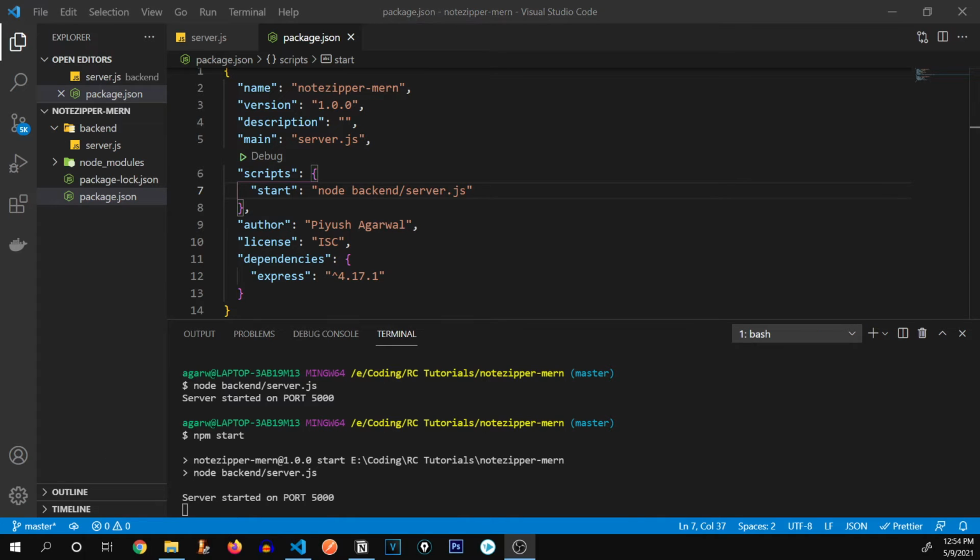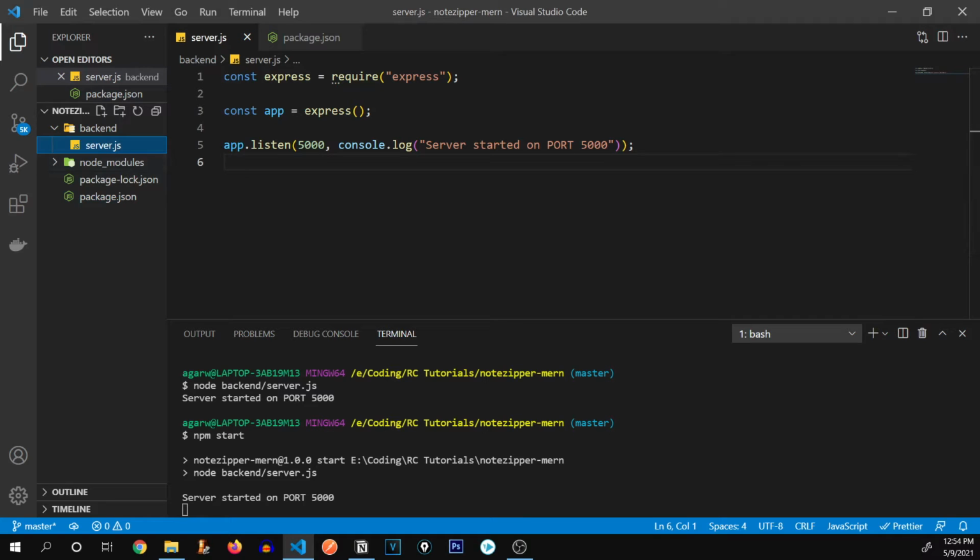Great. Now that we have successfully created our very first web server, it's time to create our very first API endpoint. So what is an API endpoint? Whenever we try to fetch data from our database or our backend, the API endpoint is the route from where the data is served. Let me try to explain over here.